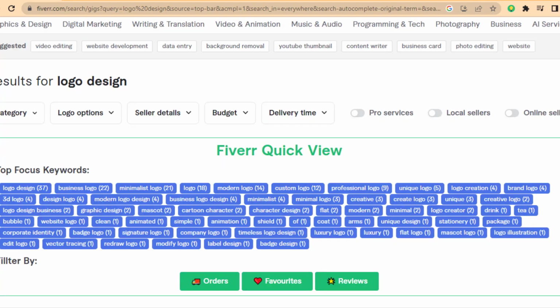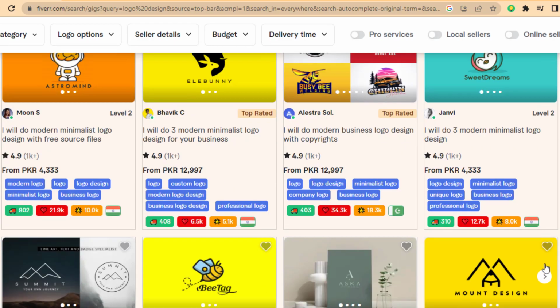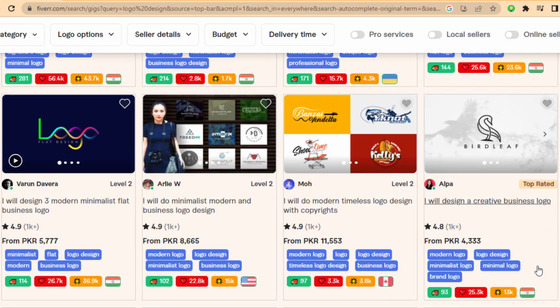So, that way, you can search any keyword. This extension shows you the top rated keywords that you can add into your gig. This extension will help you rank your gig. I hope you learned very well. Try this extension as well.